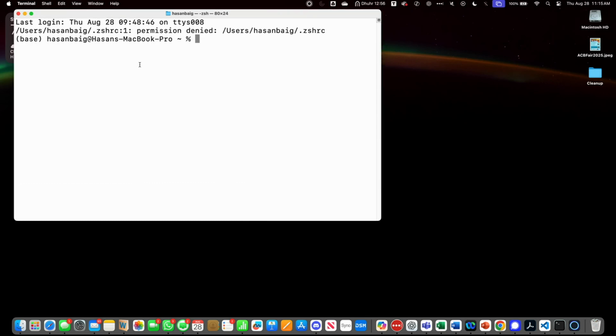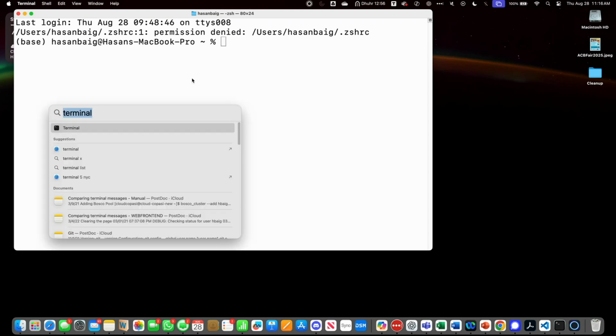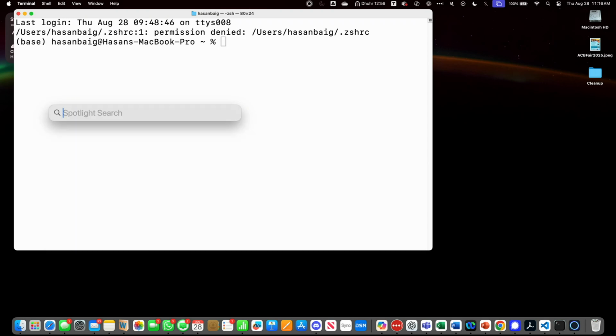So let me enlarge it. Command space and write terminal.